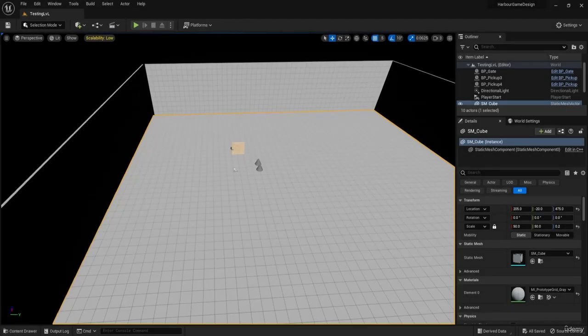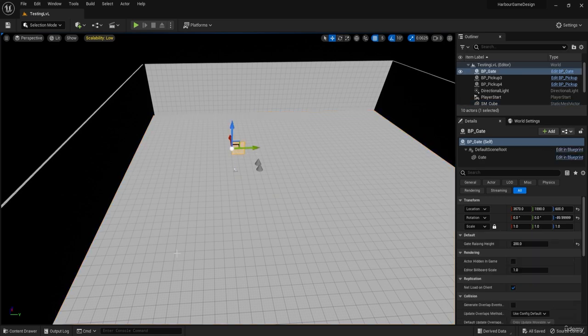Hello and welcome back to Master Game Design, Unreal Engine 5 Stylized Environment and Third-Person Blueprint course. In the last lesson, we finished off our wonderful gate here. And in this lesson, we are going to start doing the door mechanics. Now, before we do that, let's talk a little bit about doors.